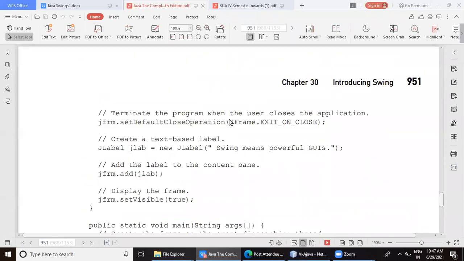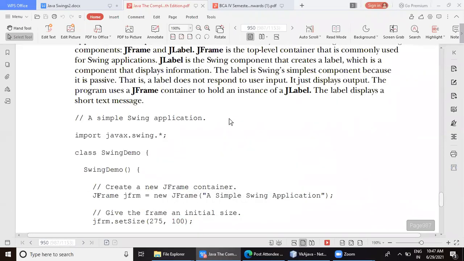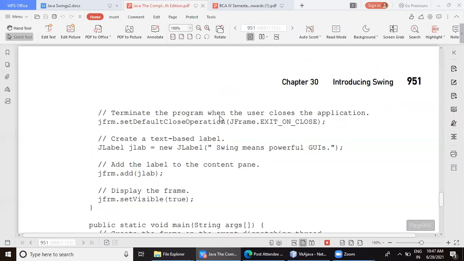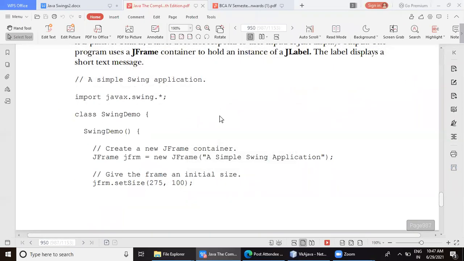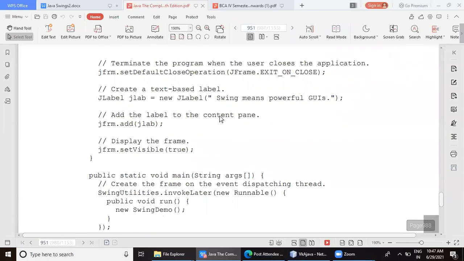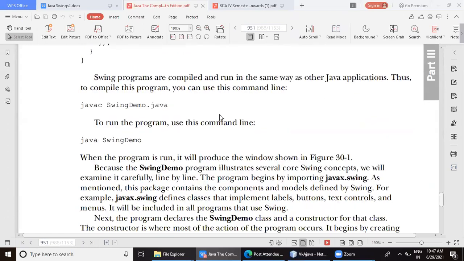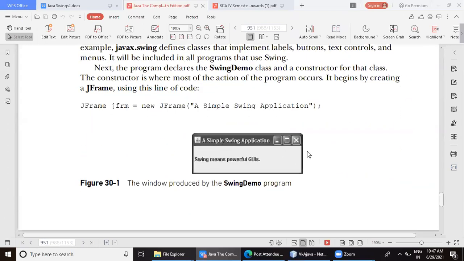Before we proceed with the event handling program which I have created, let me cover one more simple program from the textbook. This program again creates a simple frame, with a label. What do you see in the output? Here you have only a label which displays "Swing means powerful GUIs. A sample Swing application."